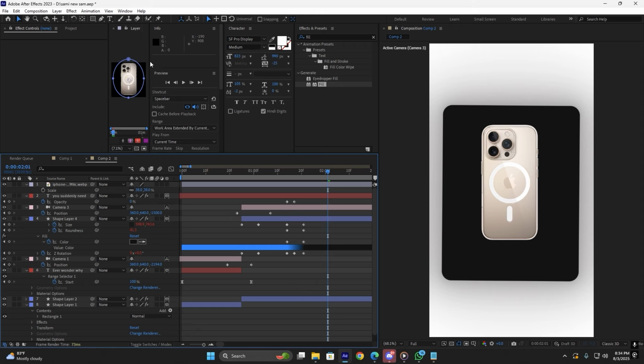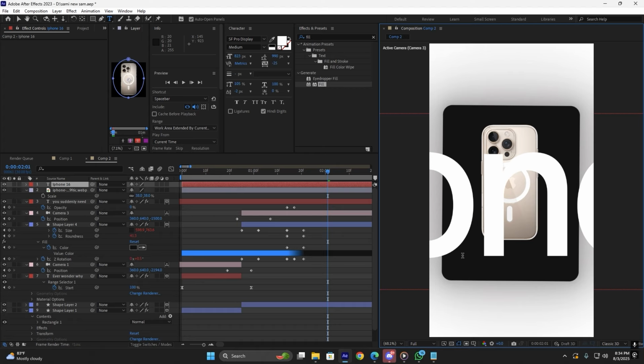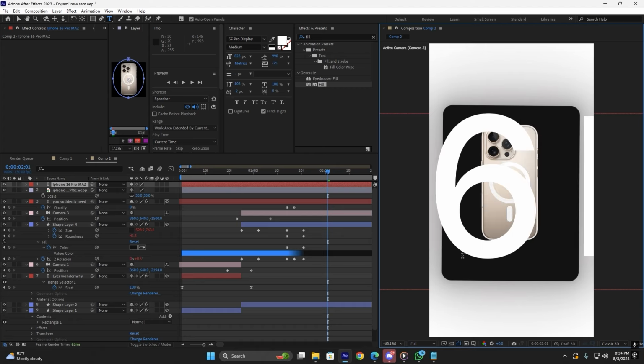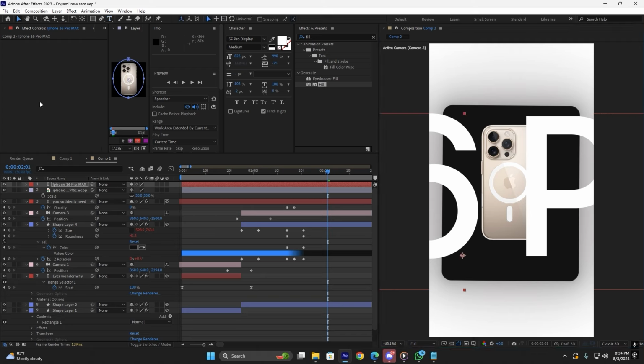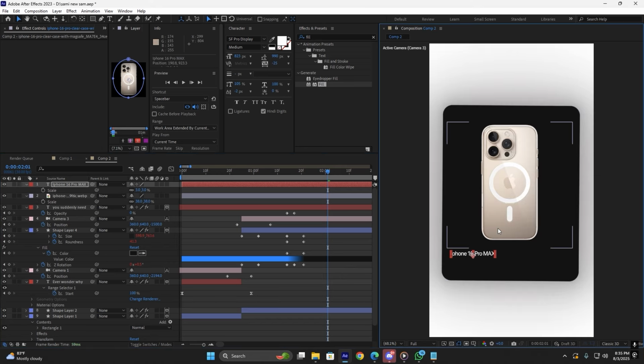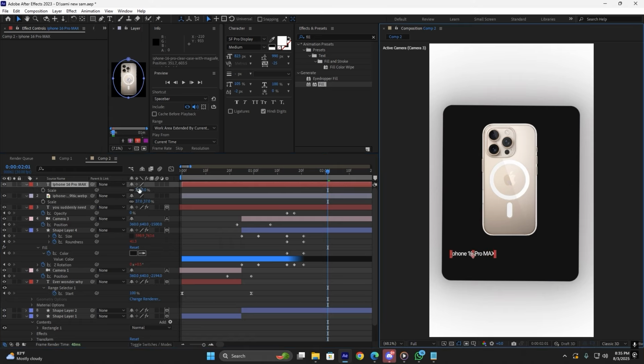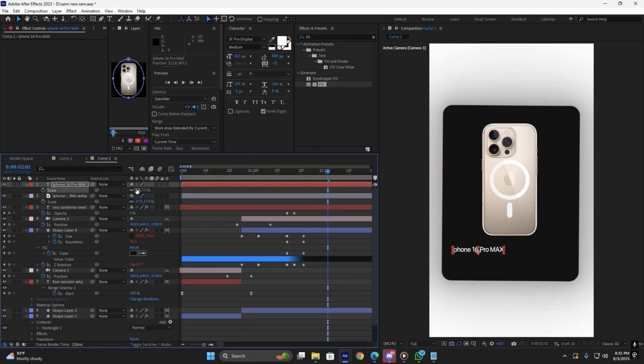Okay, say iPhone 16 Pro Max. Make the text size smaller. I think we should decrease the size of this phone, and now we will increase the size of this text to the 4 scale. I think it will be perfect. I think 3.5 will be perfect.